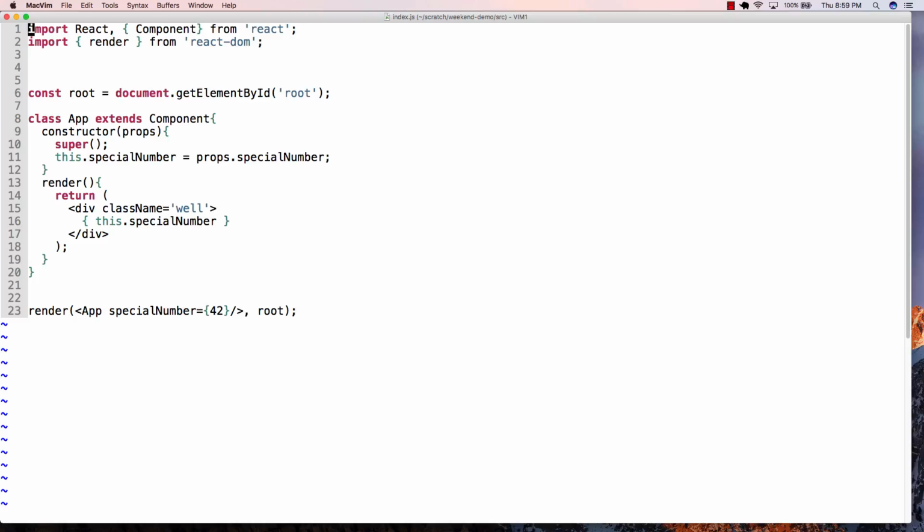This is probably about as simple as you could get for a smart component. I'm rendering out my app. Again, this is JSX behind the scenes. React is going to do a createElement and turn this into regular JavaScript. But this app is pretty simple. I have a constructor here. I did this because your main app, your entry point, is probably going to be a smart component. So this App extends Component. I call super, and I'm basically passing in a special number, which is 42, and that's what I end up outputting.